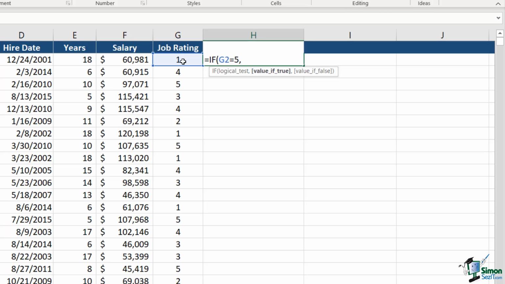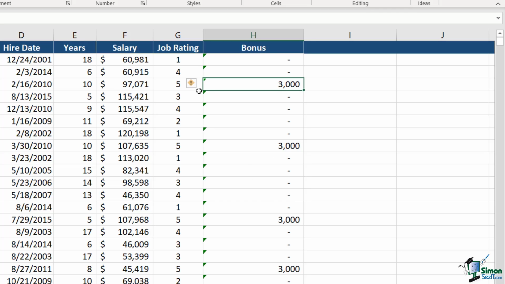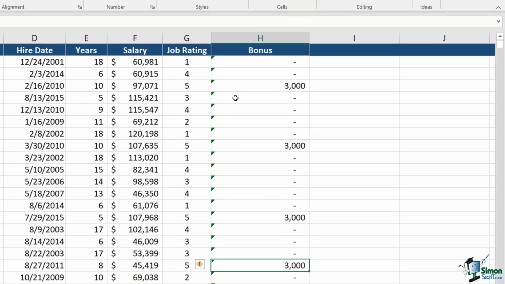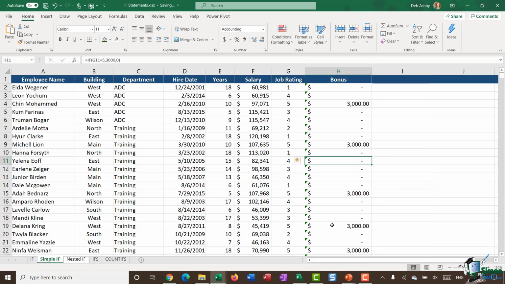Well, if the employee has a job rating of 5, they're going to get a bonus of $3,000. If they have anything that isn't 5, they're going to get absolutely nothing, which is a little bit unfair, but there we go. Close off the bracket, hit enter, and now if I copy this down by double-clicking the autofill handle, we'll see that we have 3,000 listed wherever there is a job rating of 5. So it's very easy for us to then see which staff members have received that bonus. And once again, I'm going to highlight this column and apply some currency formatting.